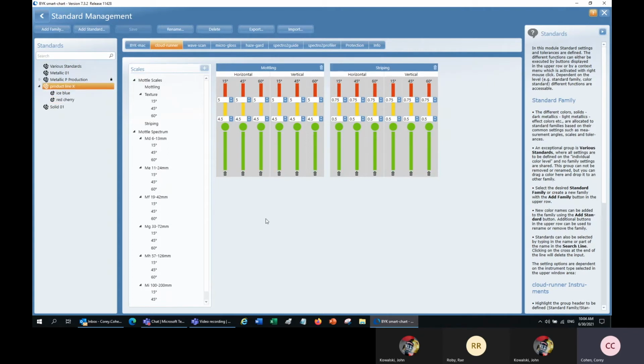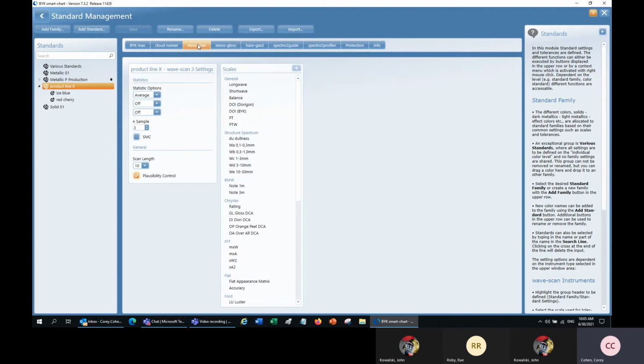But of course, it is possible to set up standards to work with more than one instrument. As you can see from these tabs at the top, we have multiple instruments to select from here. So next up, I'll adjust the settings for these standards for the WaveScan.